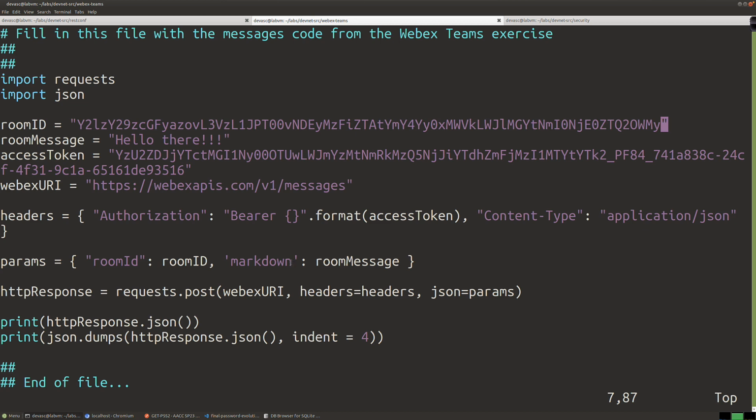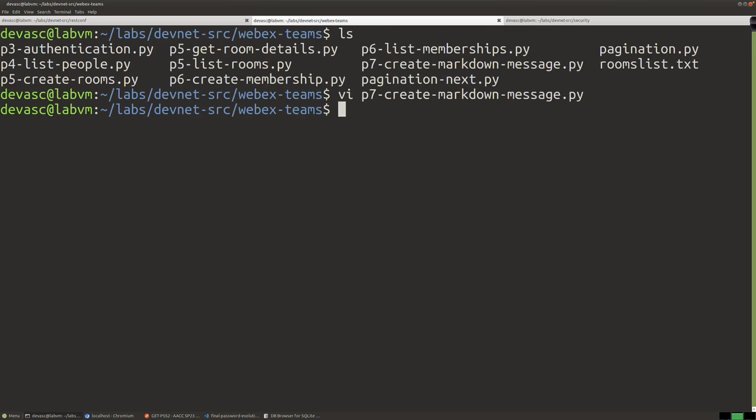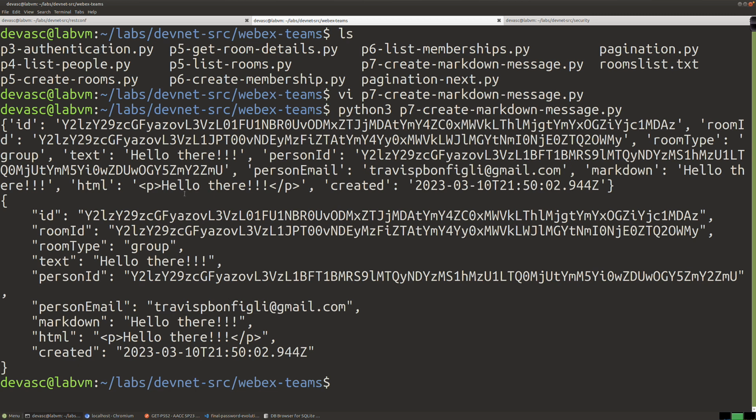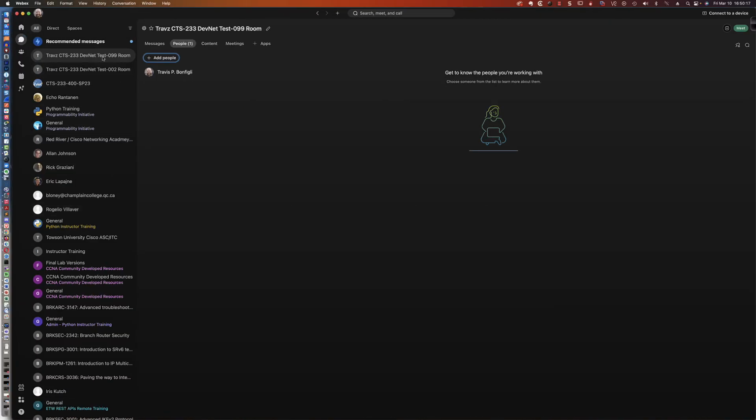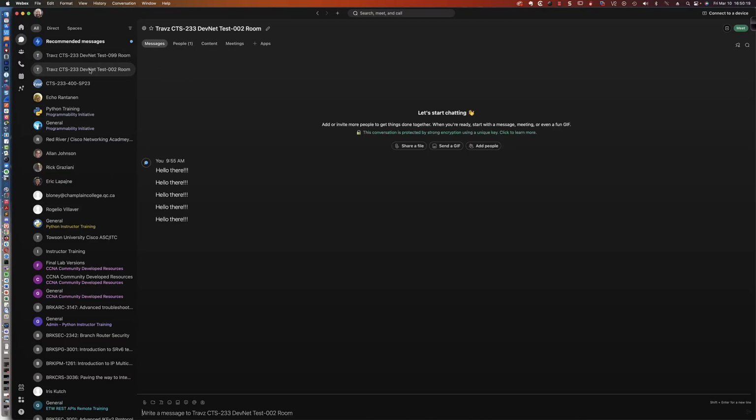So let's run this, and then we're going to see some output here that we're capturing from that HTTP response object. So let's say python3 p7. Now, you're going to notice we get all this information back, right? And here it is, nice and formatted. It tells you who sent it, what the markdown was, here's the HTML, when it was created. So let's go take a look at that room, though. If I pop into room 99, whoops, sorry. Did I send that to the right room? Yeah, I did. Okay, there it is. I thought maybe I was in the wrong room. All right, so there it is.